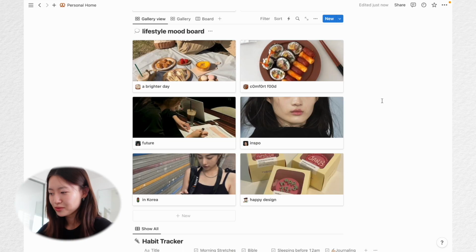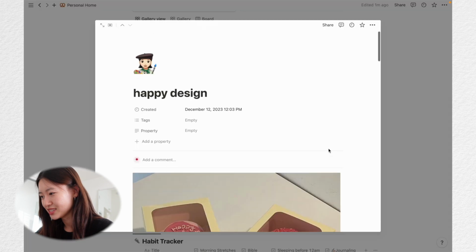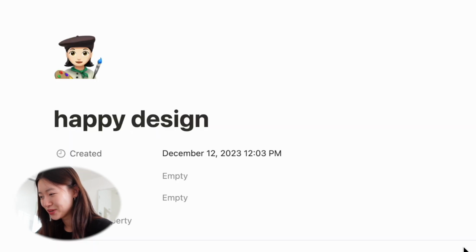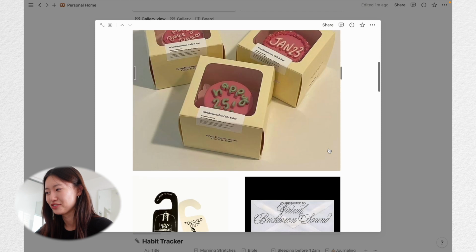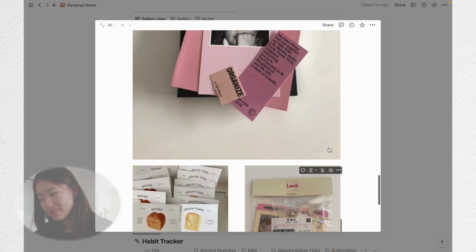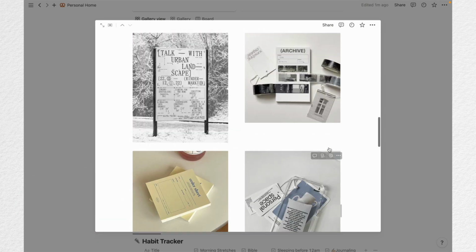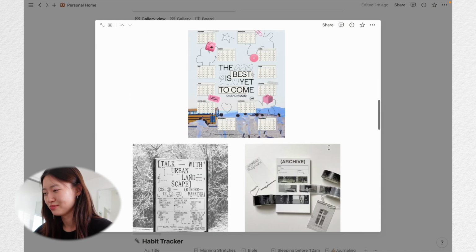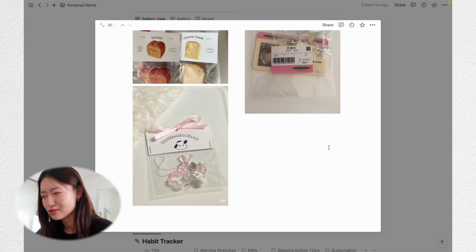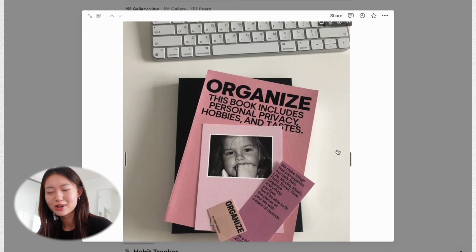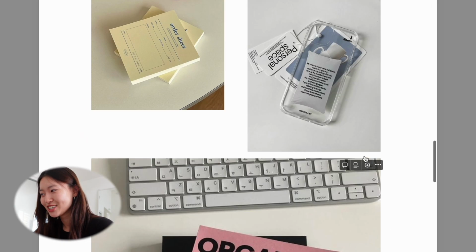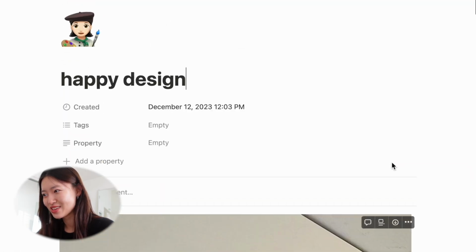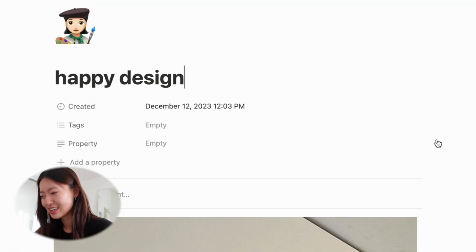And one more thing from here that I like is this happy design board that I created, and it's just a bunch of graphic design things that make me happy. I just like coming back to this when I'm feeling really burnt out with school and like, this is what I want to do, this is what I want to make in the future. So it just gives me that spark of inspiration that I need.